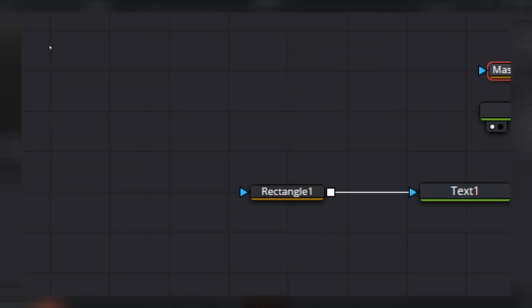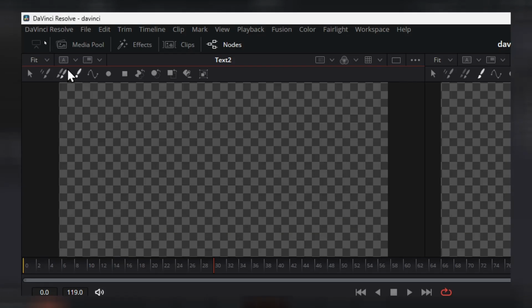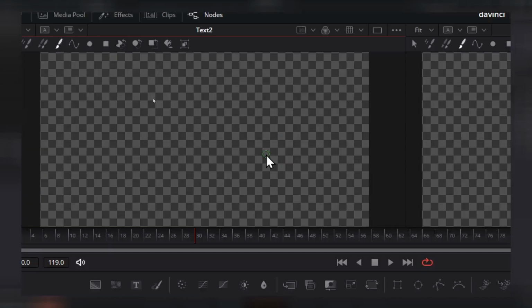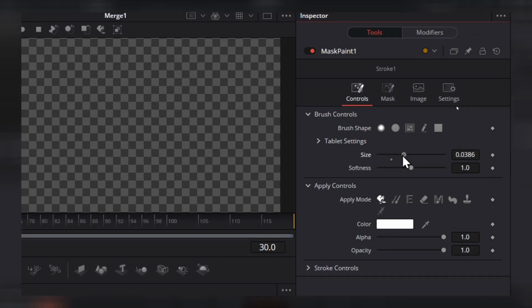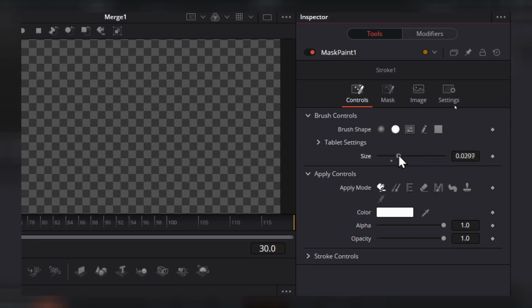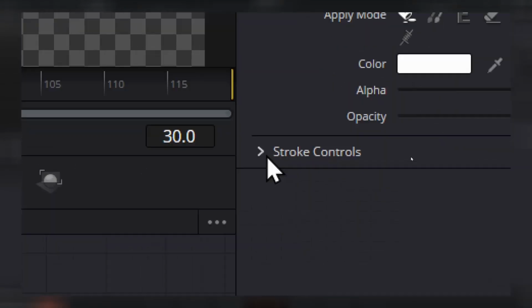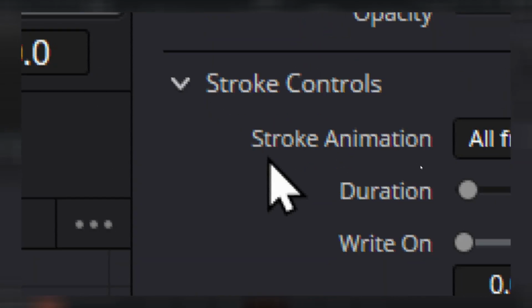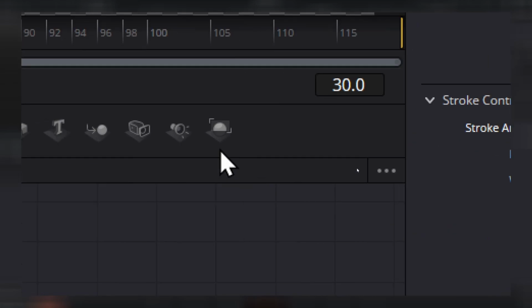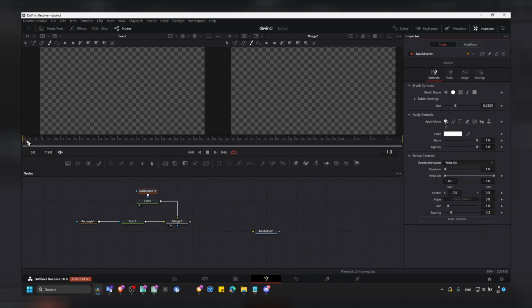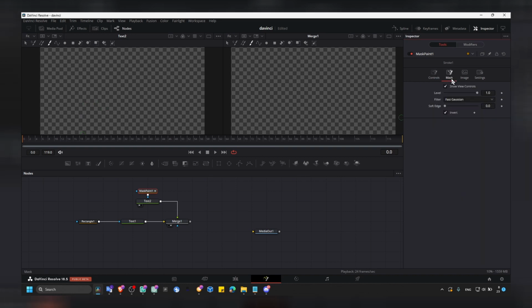And now we have to click on here, on the stroke. And here we can go to brush and increase our size for our brush. And also make sure in stroke control, stroke animation, make sure here you select write on. Okay, perfect. And now, here, make sure it's set to write on.